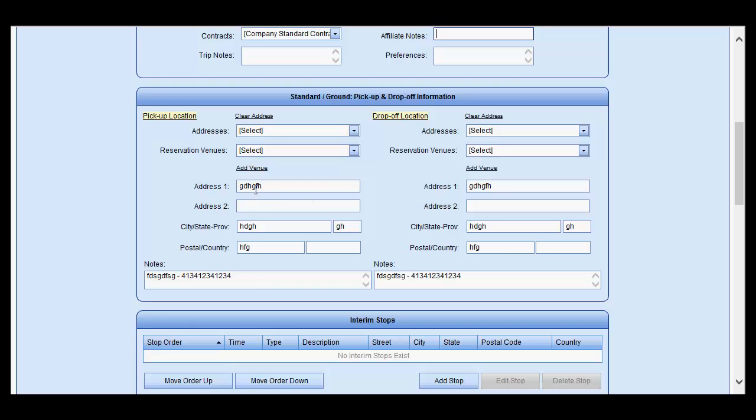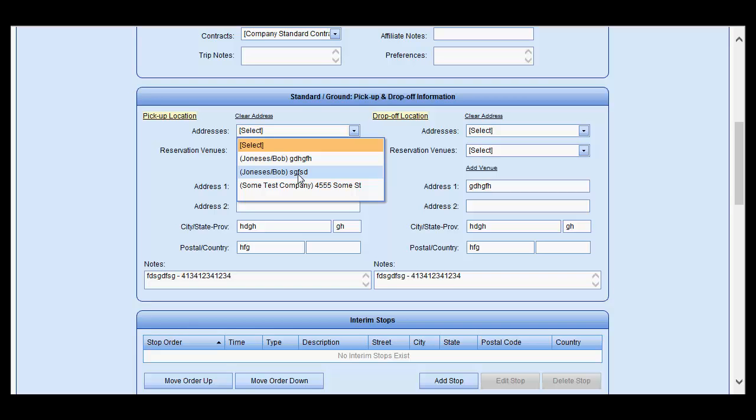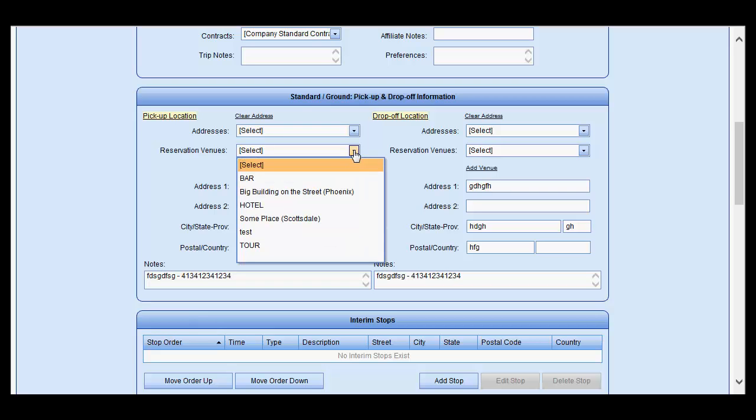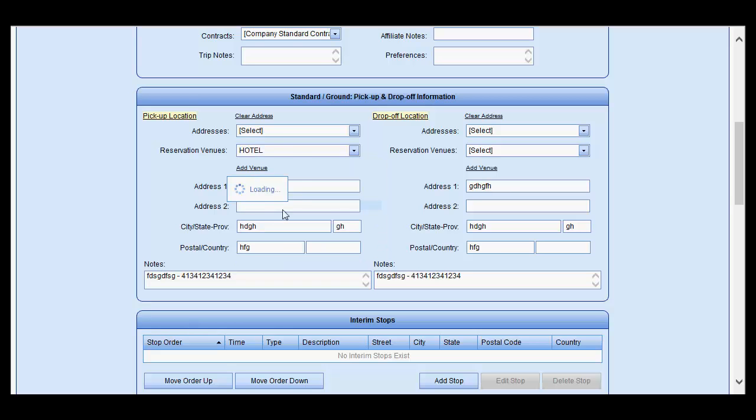Below that, you are required to enter an address. You may utilize any of the other addresses which are previously populated into the customer profile, as well as any that are entered in the corporate profile if the customer is associated with a corporate profile. You may also select any of the reservation venues as entered previously under the list management. By selecting the appropriate name, the address and information will be populated into the reservation.